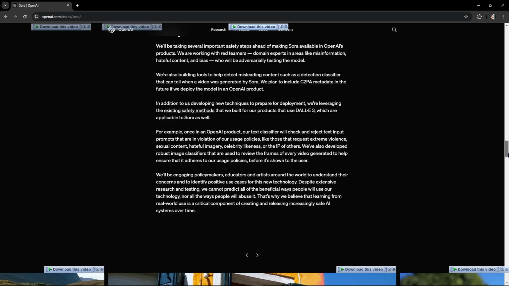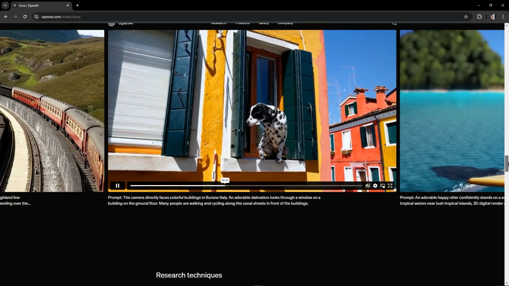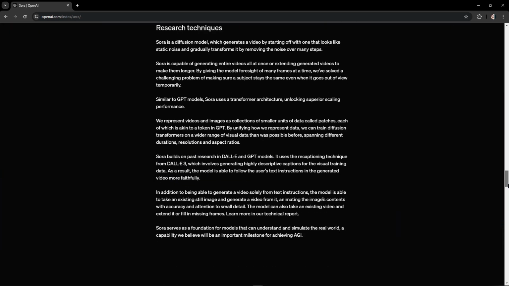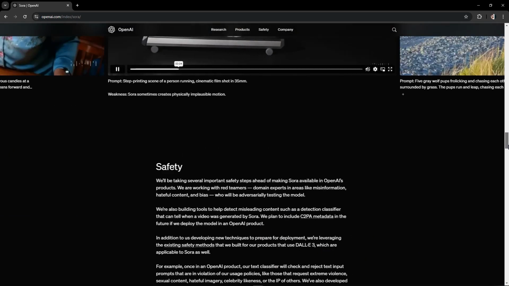And as you can see, there is a lot of information about what Sora AI is used for. This isn't available up until now.